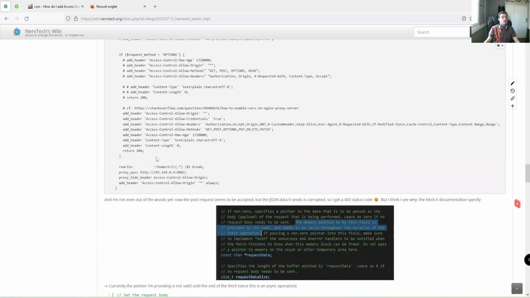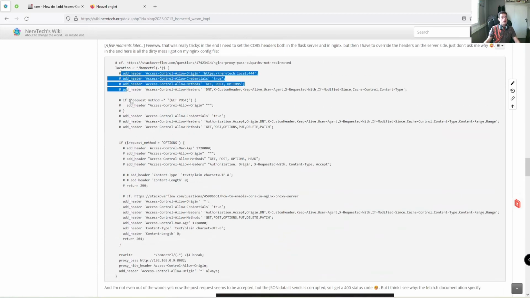So what I'm doing here is actually specifying this Access-Control-Allow-Origin here, and then I'm basically forwarding that to the proxy server. And then you have to change this. Wait a minute.